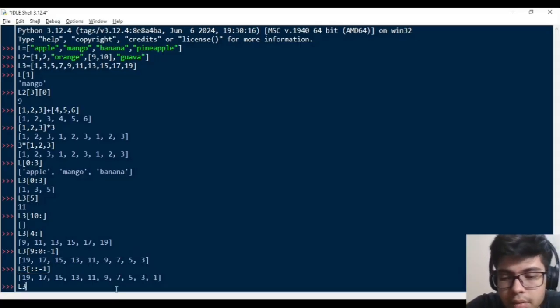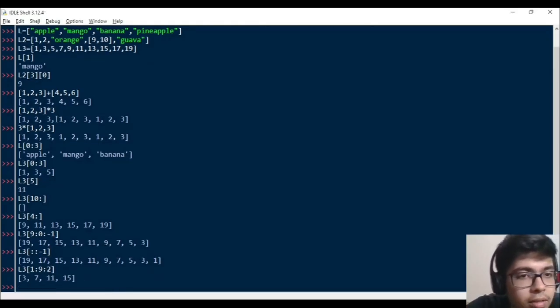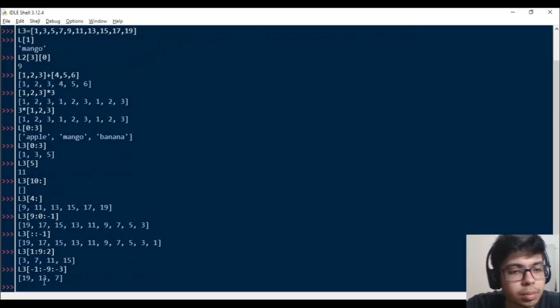We can also skip some values, like let's say 1 to 9 with a step value of 2. So that will skip 2, so it will take every second element. Let's say 3, then it will skip 5 and it will go to 7. It will skip 9 and it will go to 11. So like this up to 15. So if I want a list slice to be printed in reverse order with step value minus 3, then I can do it in this way.